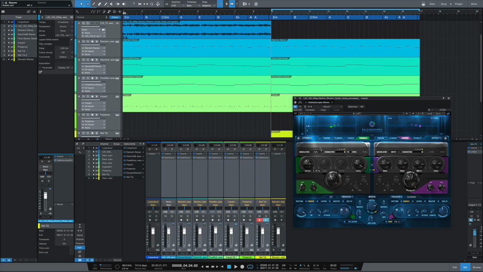So there's a quick look at Waves Kaleidoscopes, a really cool modulation effects plugin, especially when you get to pairing it with other Waves plugins, it becomes even more powerful. So I'll have more videos on Kaleidoscopes coming soon. I just want to do a short introduction video to show you what this is about.